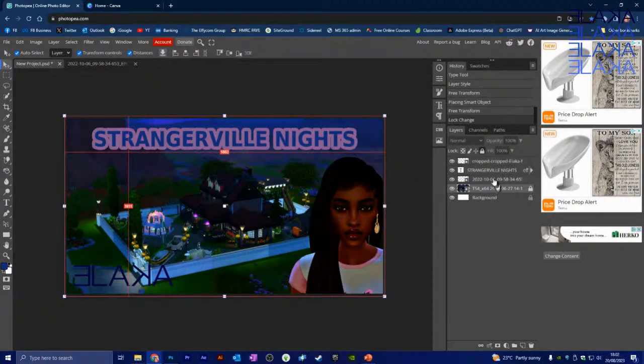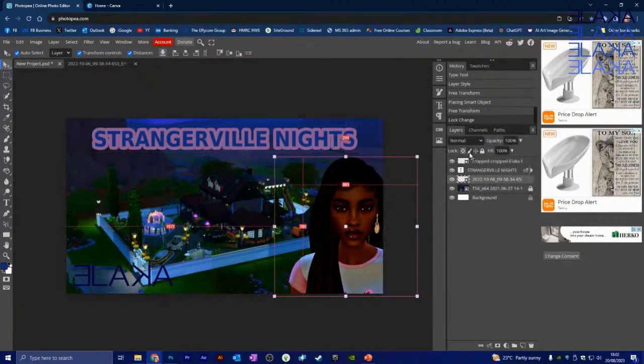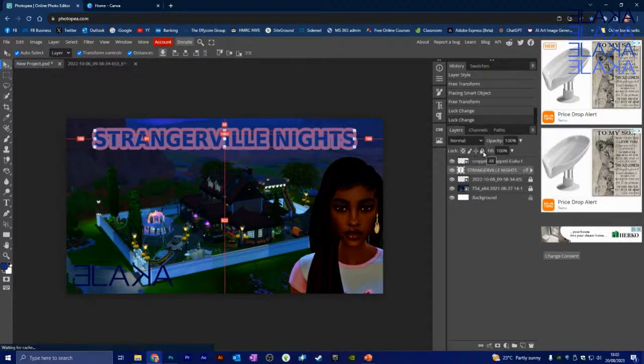So in this case, I'm clicking on that, and then I'm also going to click on her as well. And then I'm going to click on Strangerville Nights as well, because I don't need to move that. I'm going to leave the Elaka logo. I'm not going to touch it, but I'm also going to make sure I'm still selected below it.